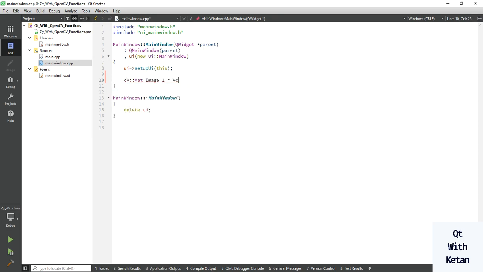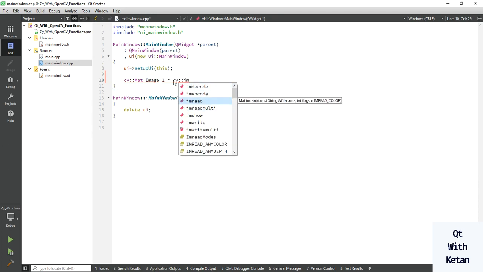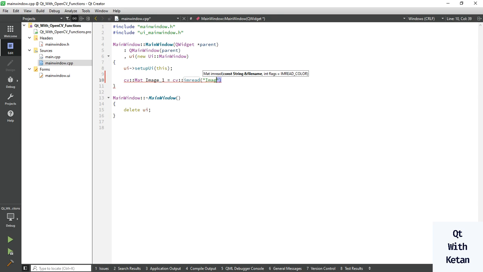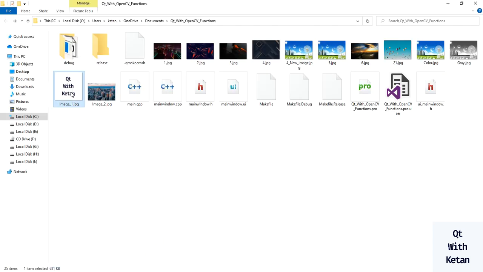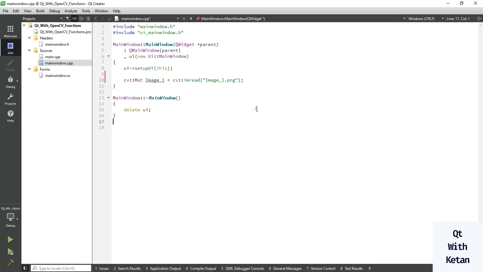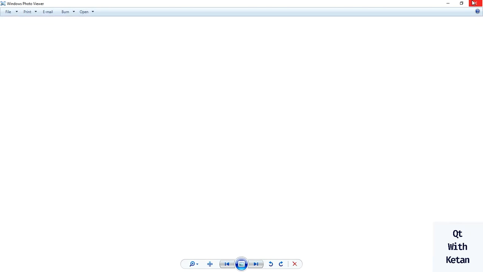Image 1 equal to cv.imread. Write the name. First image is PNG. You can simply copy the name. And the second image, this is my second image.